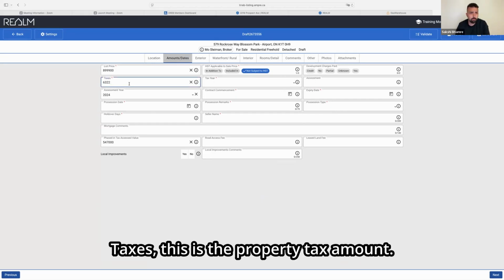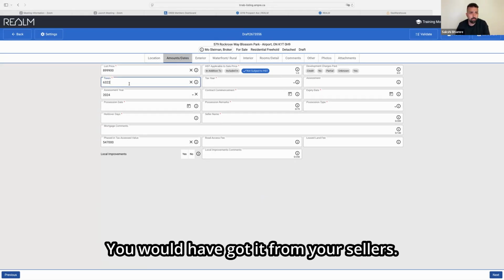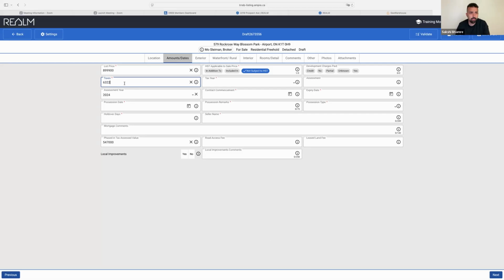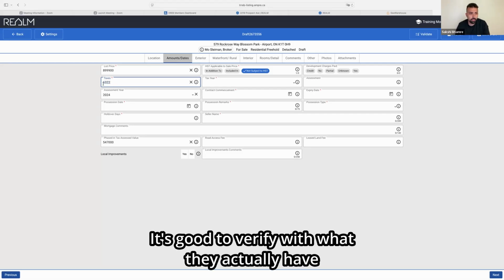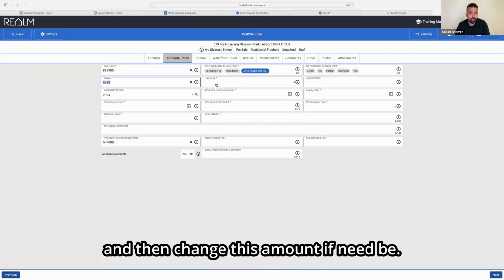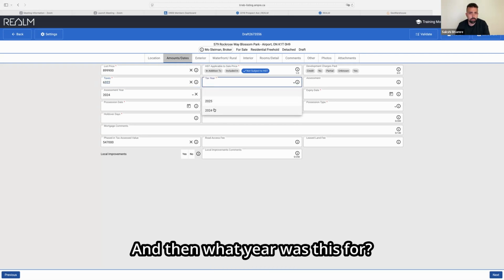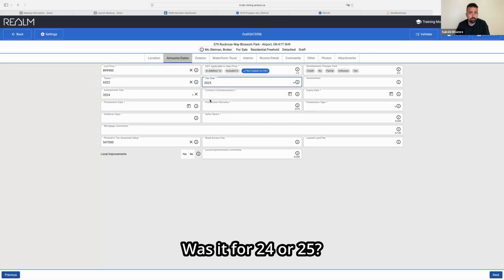Taxes, this is the property tax amount. You would have got it from your sellers. It will automatically generate one. It's good to verify with what they actually have and then change this amount if need be. And then what year was this for? Was it for 24 or 25?